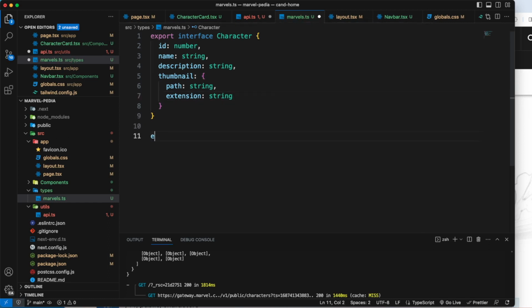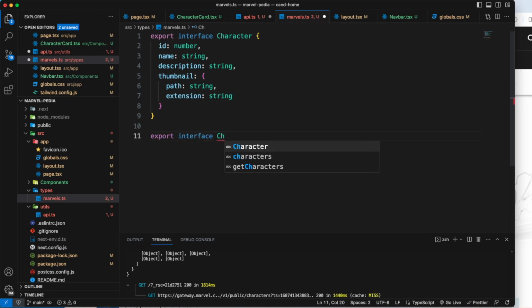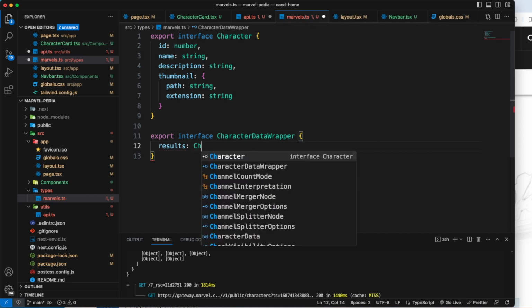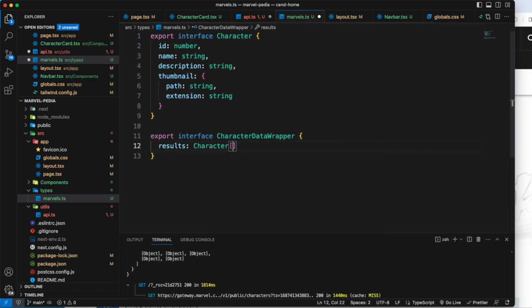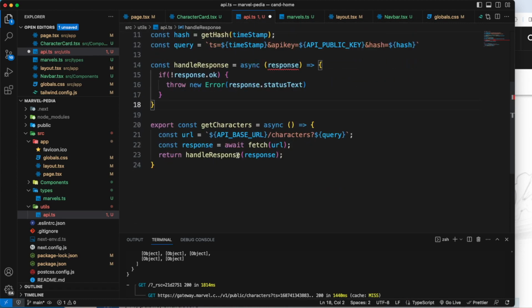Nice. So down here I'm going to export another interface. This interface is basically a CharacterDataWrapper, like so. And it has a results, which is an array of this Character object. Great. So now let's go back to api.ts here, and I'm going to tell the handleResponse here that it will have a type.